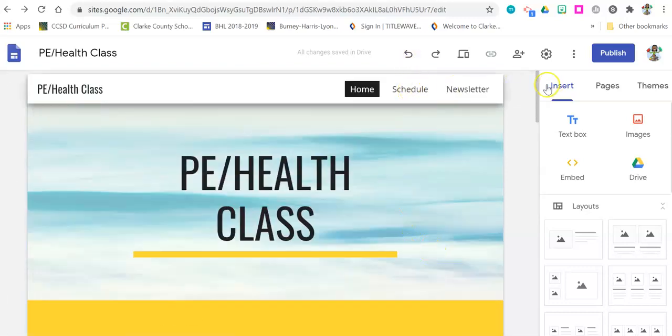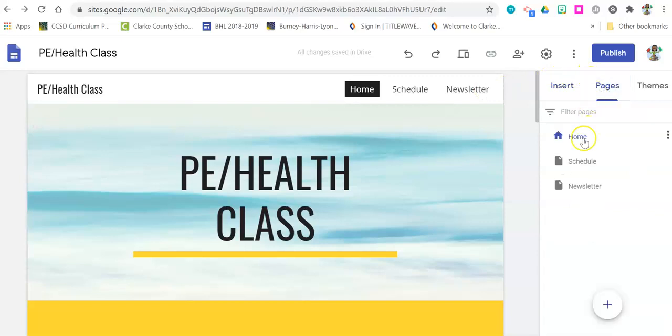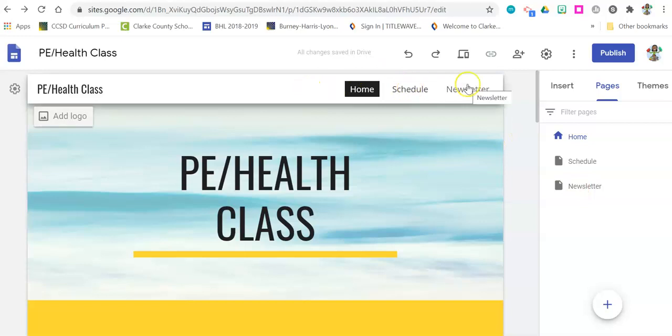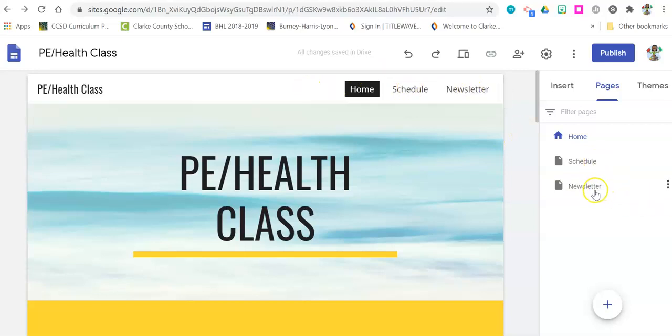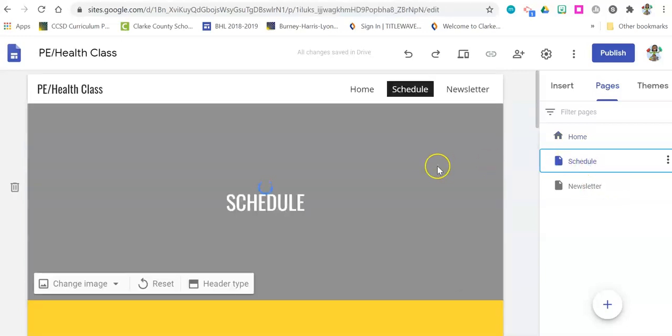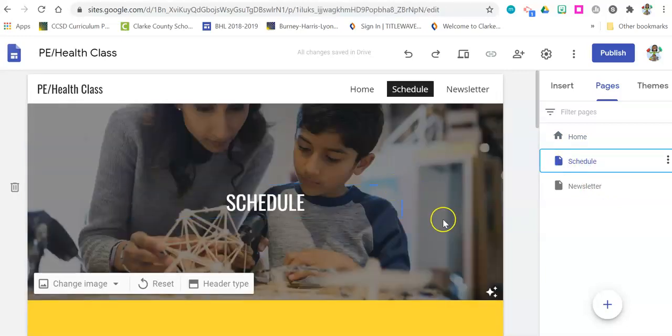There's some pages that are already set up for you on the template. You can navigate to them here, or you can click on pages here. And you still see the same things here. Schedule, newsletter, schedule, newsletter. Okay? If I click on schedule, that'll take me over to the schedule page.